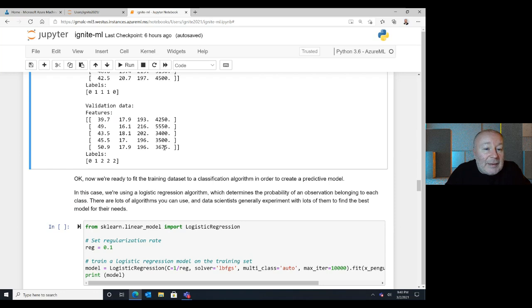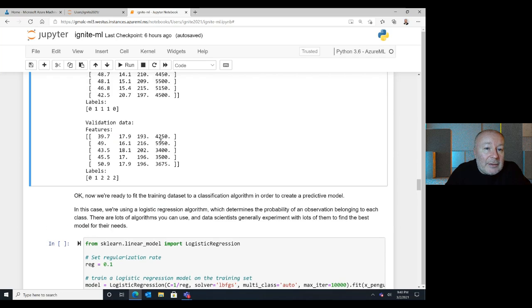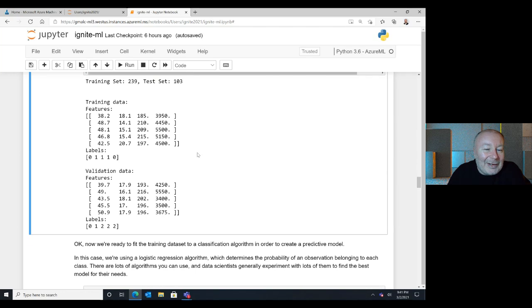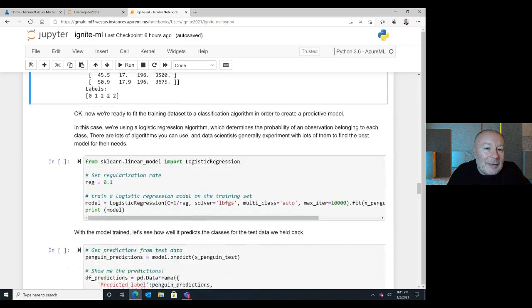So having split that data up into those two data sets, incidentally, there are 239 rows in my training data set and 103 in my test data set. And that kind of 70 to 30% split is fairly regular. That's pretty standard for training a model. So I'll train it with 70% and validate it with 30%.